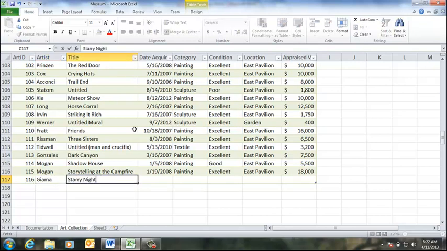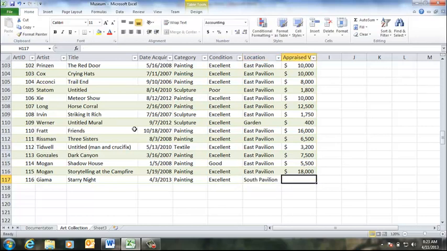The title of the work is Starry Night. The date acquired is April 3rd, 2013. It is a painting. You notice I just hit the letter P there and it automatically brings up that painting. At this point, I can simply hit the tab key and it'll automatically fill it for me. So I can hit E for excellent, and I can hit S for the South Pavilion, and it's worth $8,500.